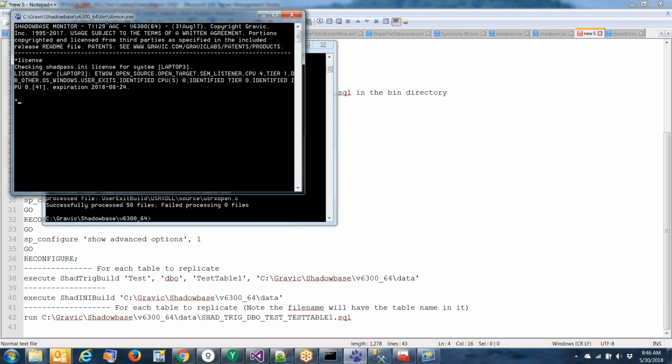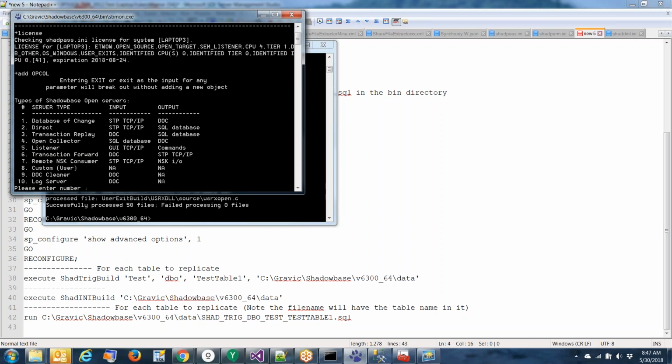Here we go. All right, so I'll just give you the commands. Go ahead and type in add space, all caps, OPCOL. Yep, perfect. And enter. So you're adding an object, and these are all the different types of objects you can add with Shadowbase. We're using option number 4, open collector. You can type 4 and then enter.